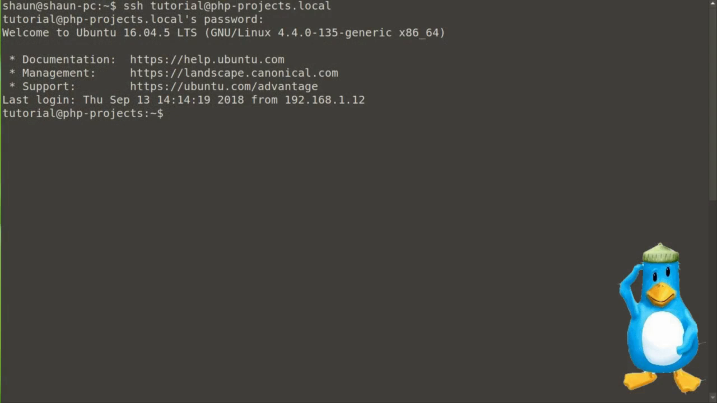Welcome to this tutorial on installing PHP on an Ubuntu server. In the last one I showed you how to install a single PHP. The process of doing it multiple times is similar but very tedious, so this makes the process a lot easier.